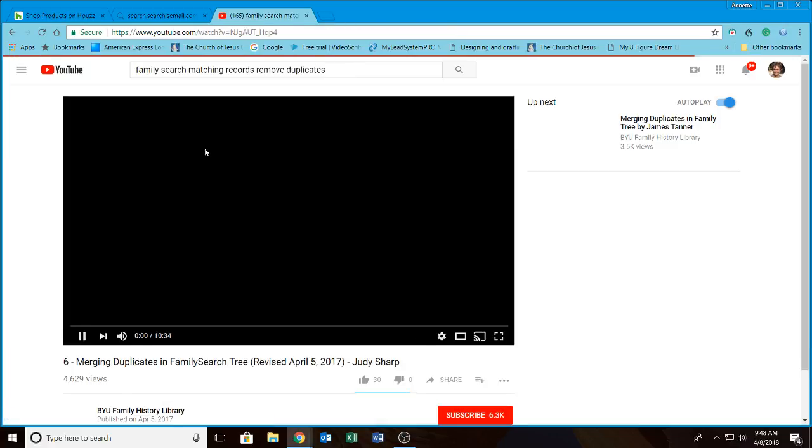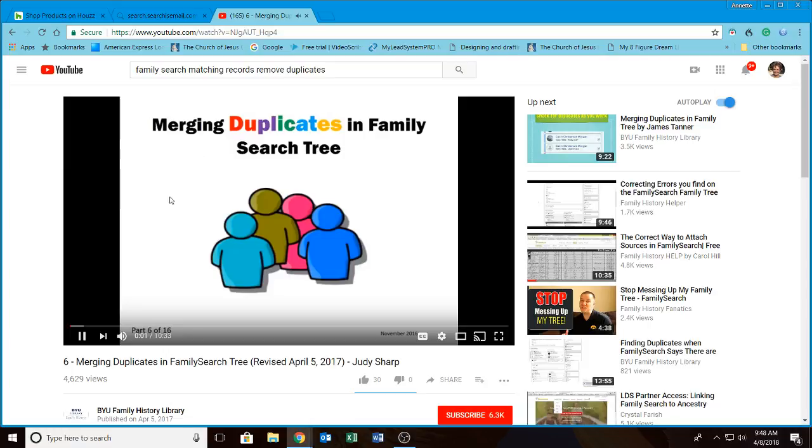Merging duplicates in FamilySearch Tree.